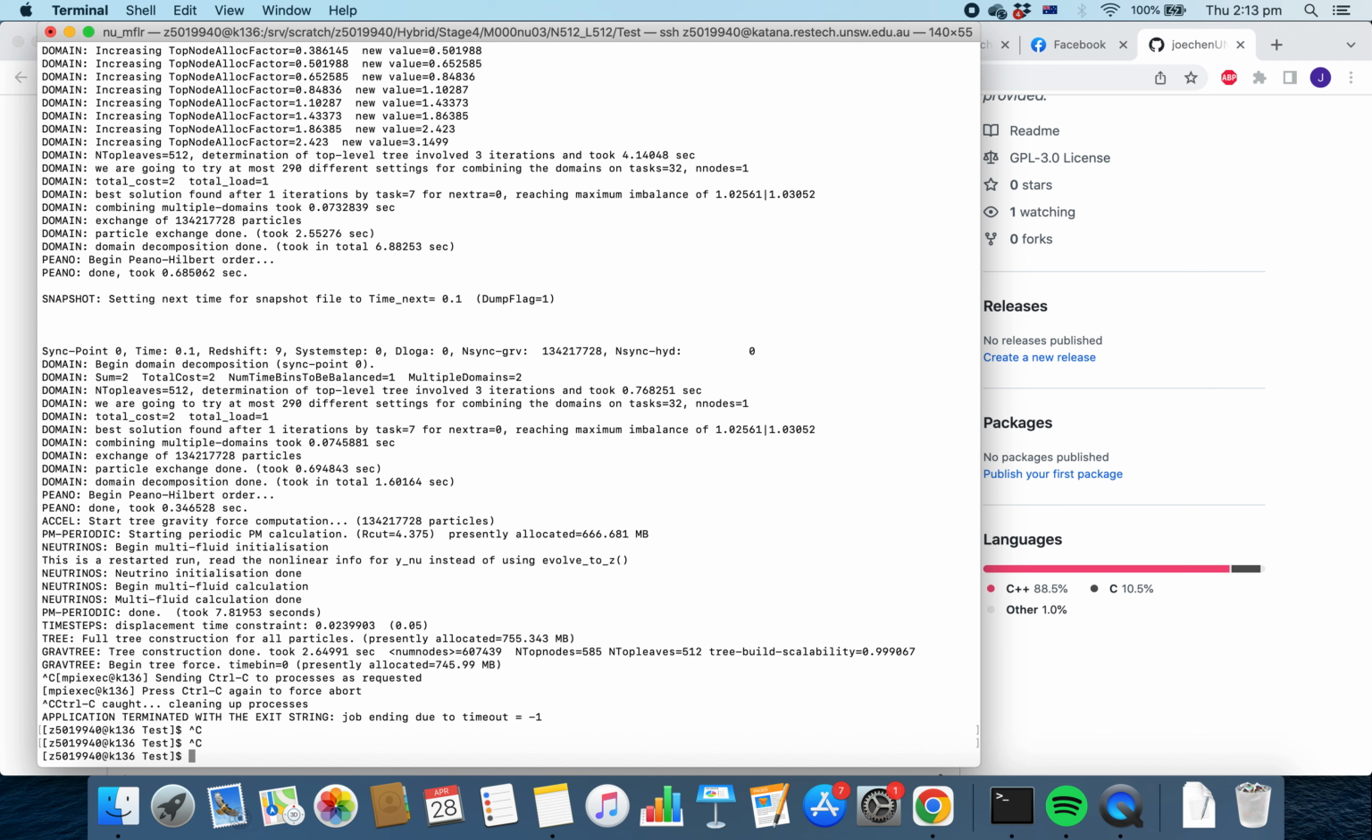So if, for whatever reason, your simulation is stopped by the cluster or crashes out, and you don't want to start from the beginning, you want to restart in the middle, then this is a way to ensure that the neutrino part will be consistent and reads in the nonlinear part. Okay, that's it.